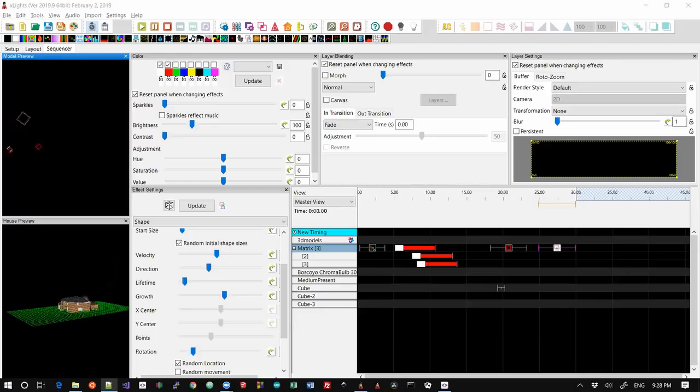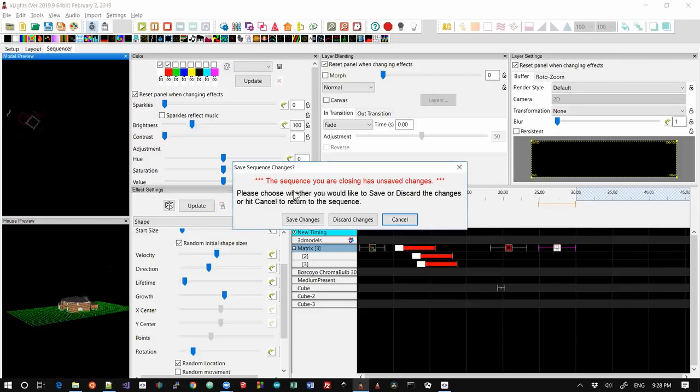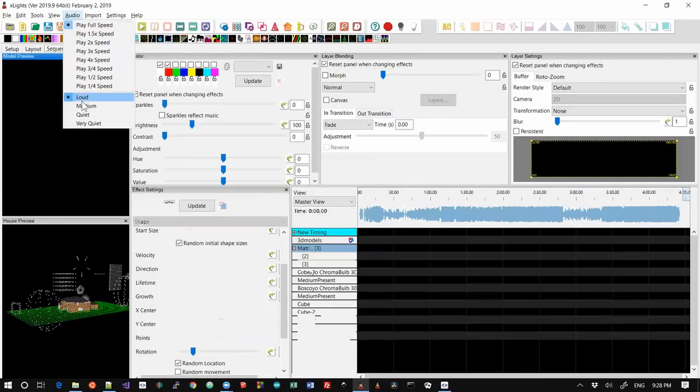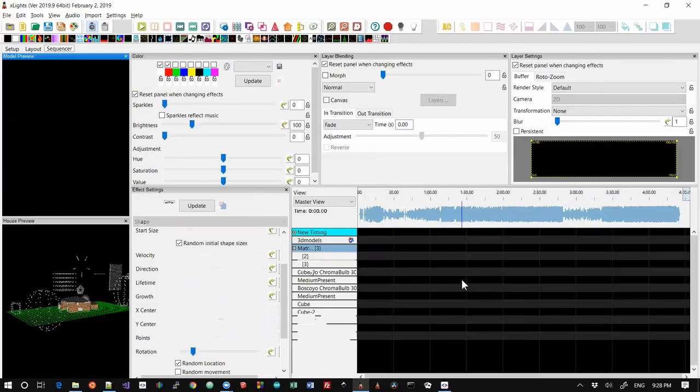So the next one has been added in a couple of places, but we're going to have to go and create a different sequence. So let's discard that one. We're going to create a musical sequence. We're not going to play anything. Let's just make sure it's very quiet just in case we accidentally do.